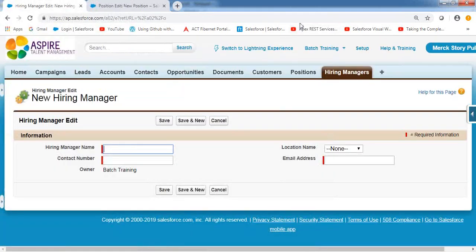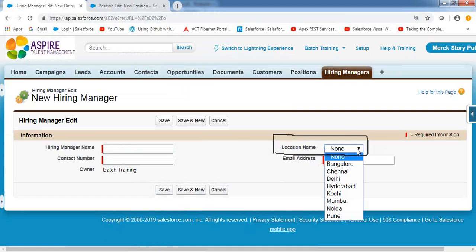Now your four fields will be visible. Your location field is also visible on your page layout, so that we can select the location name upon creating a new record inside this object here. Now I'm creating some hiring manager records.